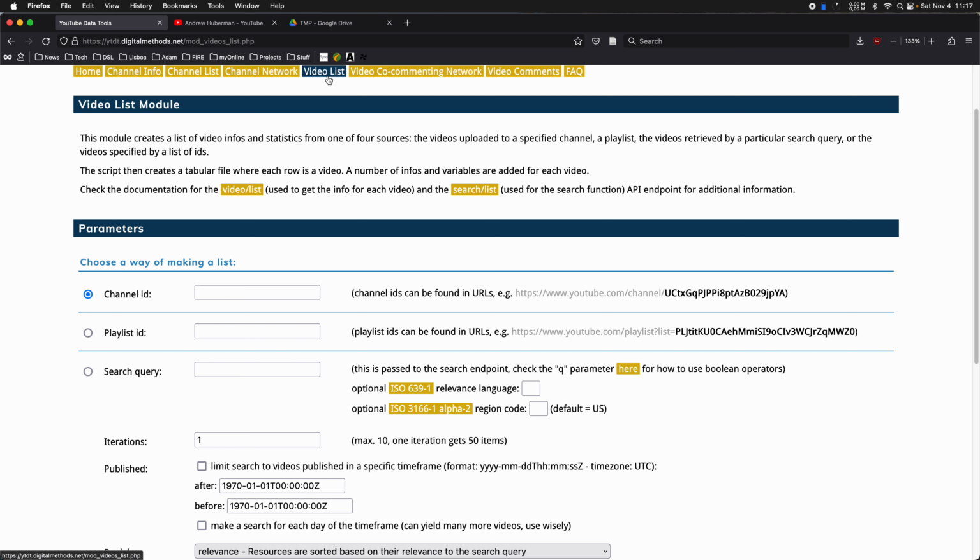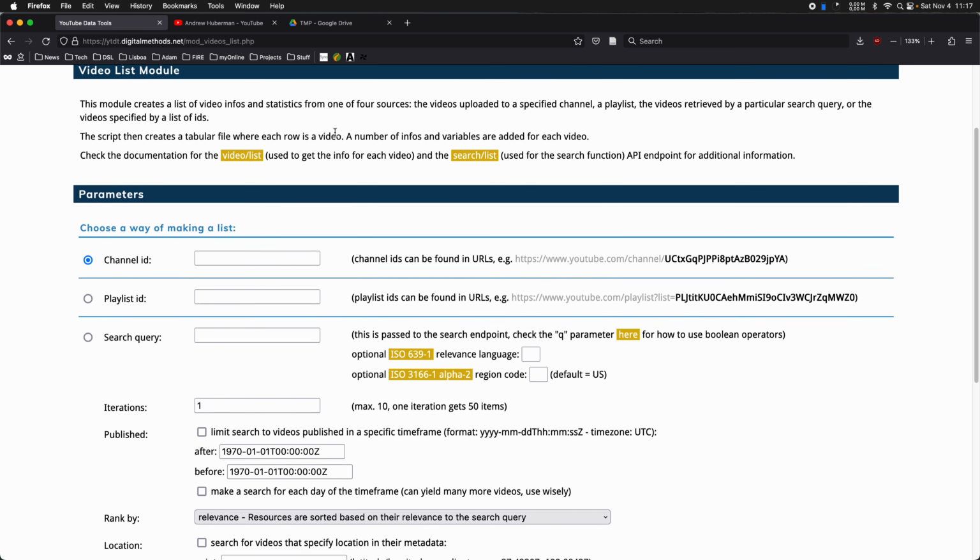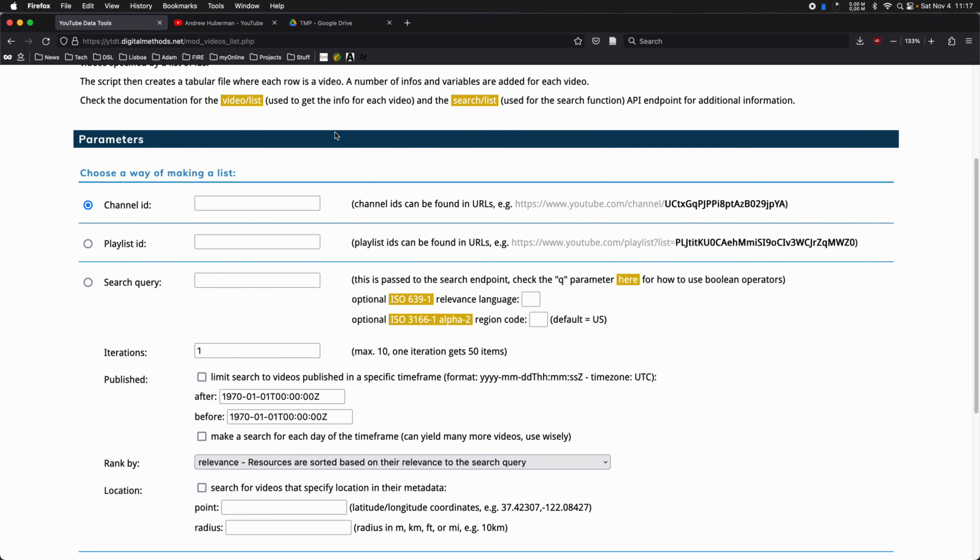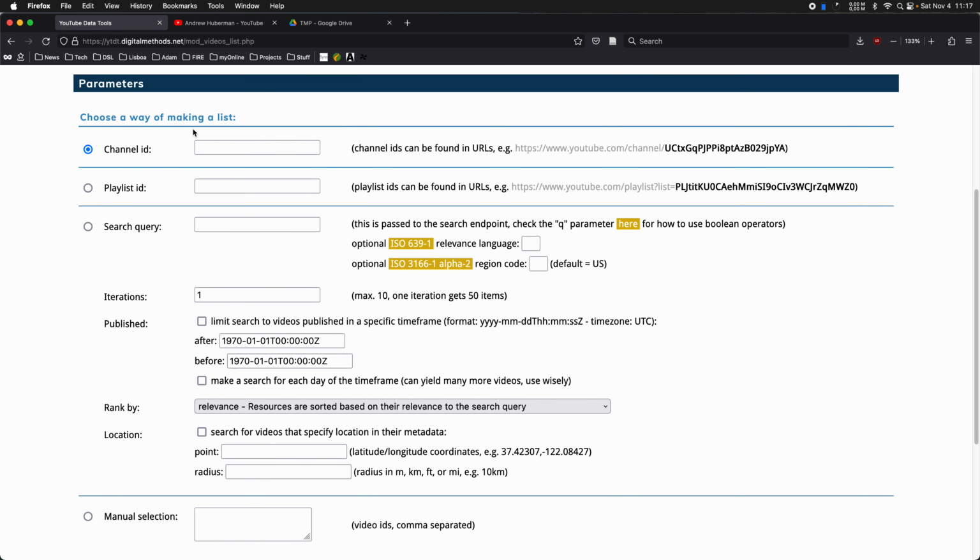But the video list module, I think overall is generally quite straightforward. There are 4 ways to generate lists of videos. I think 3 of them are pretty self-explanatory. And then, the search one is a bit more complicated. But okay, so we have 4 possibilities.